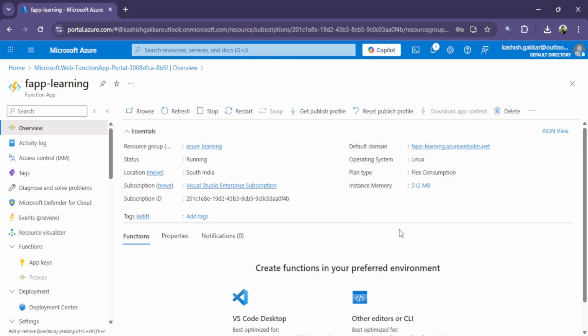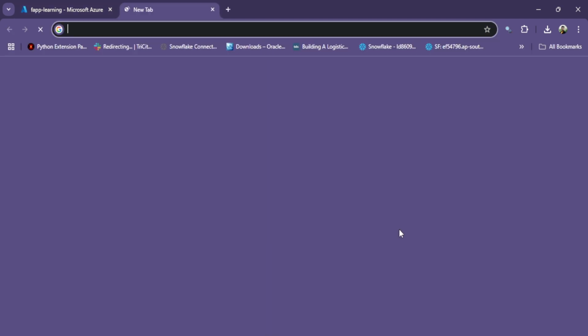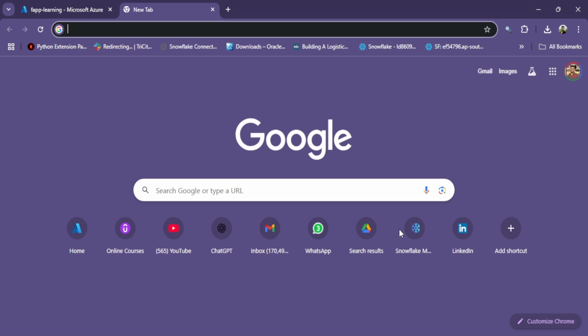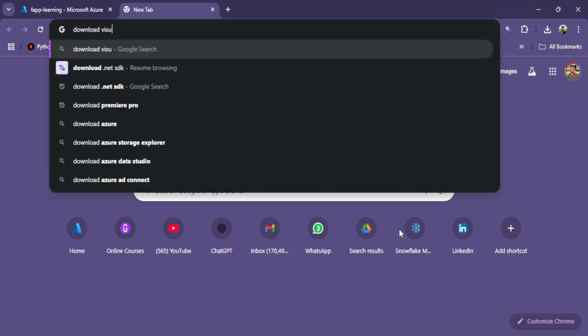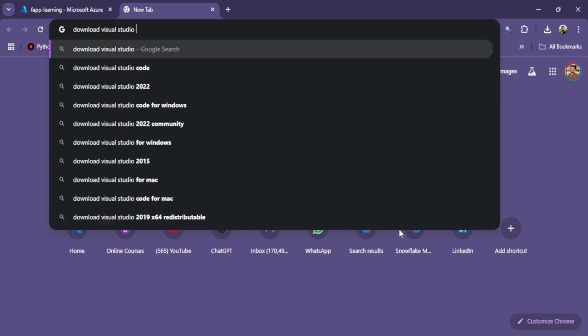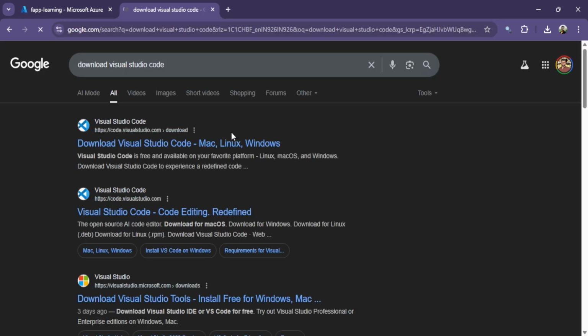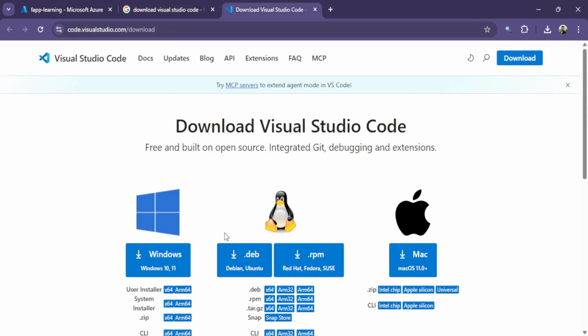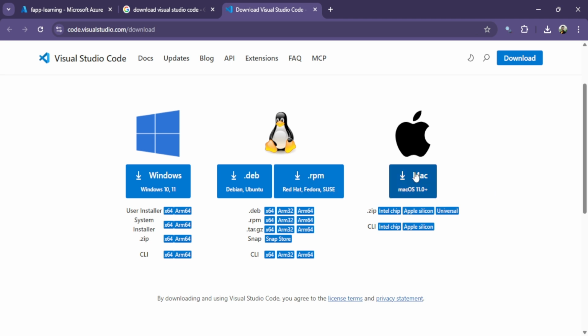Let's now set up the local environment to write the function app code. For that, the very first thing you need is Visual Studio Code. To do that, just search on Google, download Visual Studio Code. On this very first link, you can open this and click on Windows or any other machine that you're using, like Linux or Mac. I'm using Windows, so I've already downloaded and set this up.